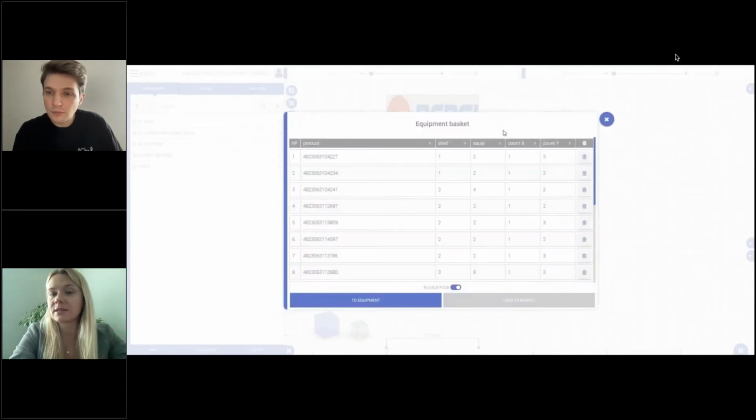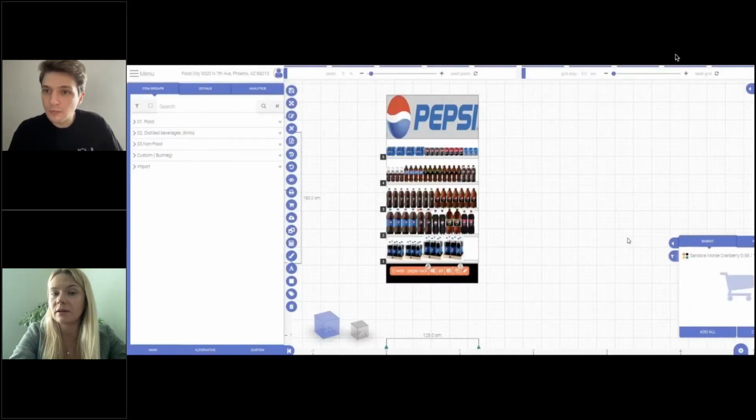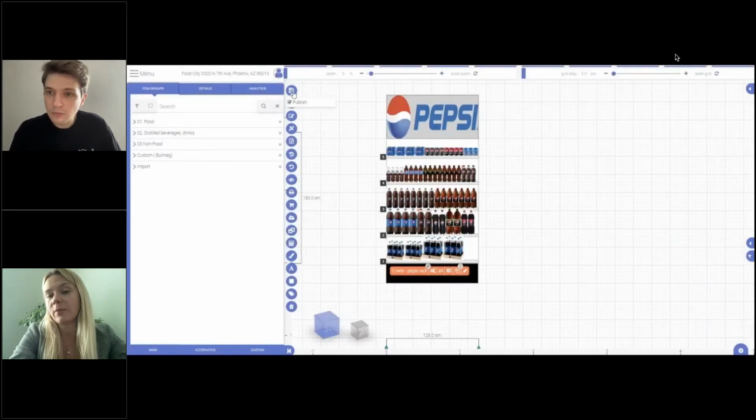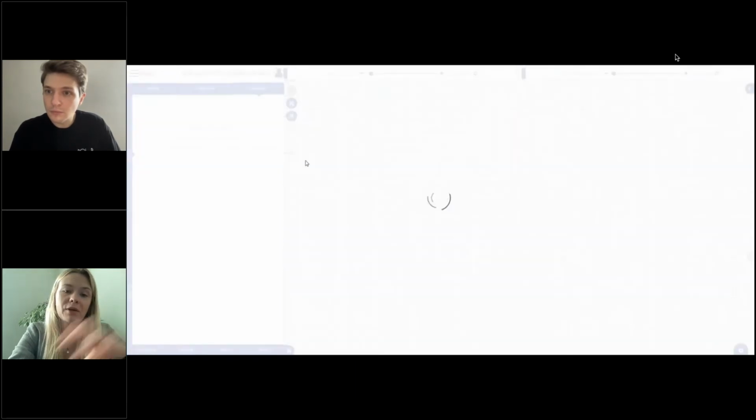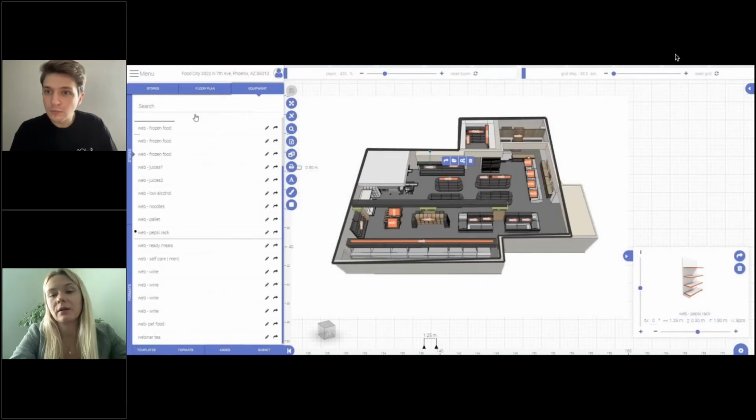Now we are filling this equipment from the Excel file. We have information in the Excel file about the layout, about the products in this rack, and how many facings for each kind of product. So just like that, we created the Pepsi drink cooler.